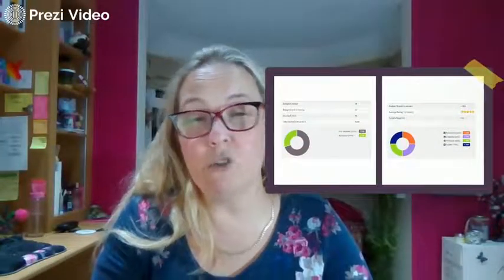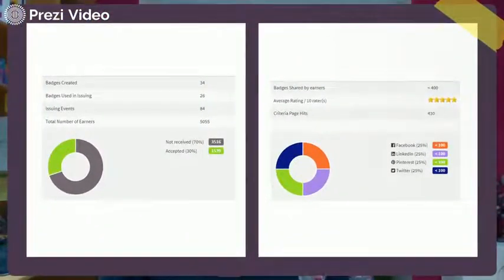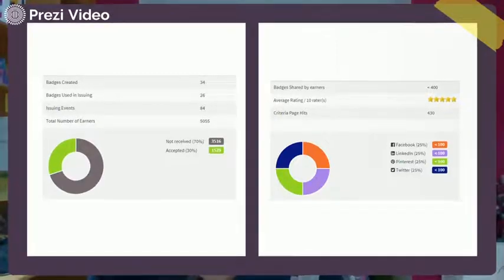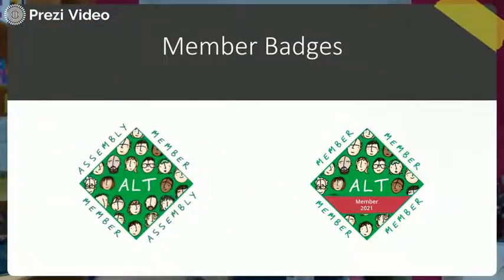So the Open Badge Factory is a platform where we create our badges and then we issue them directly to our members. As you can see on there, they have a really good reporting system. It allows me to track how many badges I've issued and also which badges have been accepted and where they've been shared on social media. It's really, really helpful.